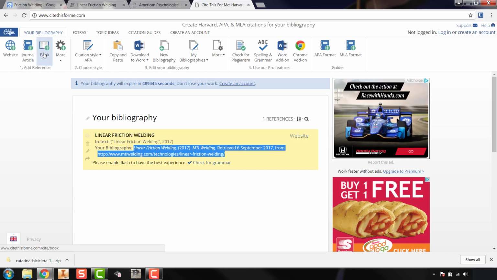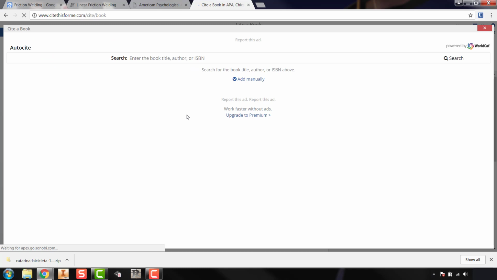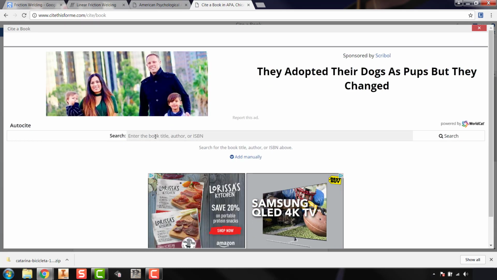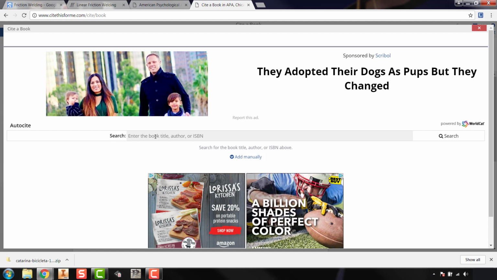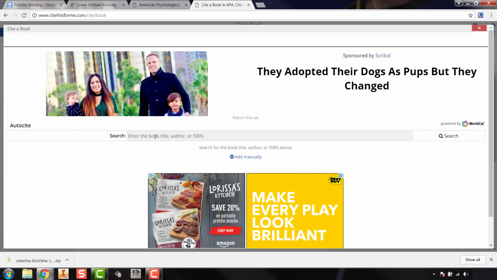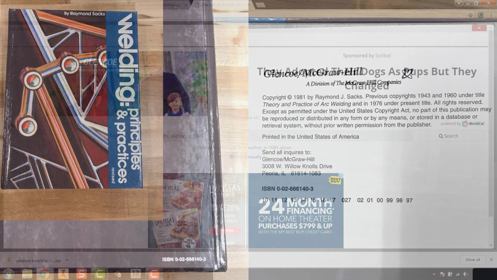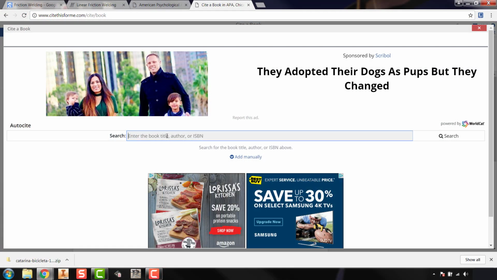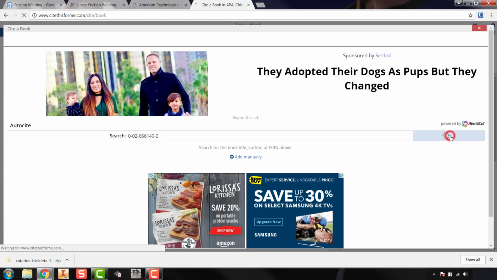So if I go to book over here in the top left-hand corner for add reference, and make sure I'm still in APA, it asks for the book title, author, or ISBN number. Ideally, if you have an ISBN number on your book, that is going to be your best option. The textbook I have has the ISBN number on the inside of the cover and also printed on the back of it. Most textbooks do. So I'm going to type in the ISBN number, which is 0-02-6666140-3. And I'm going to search.